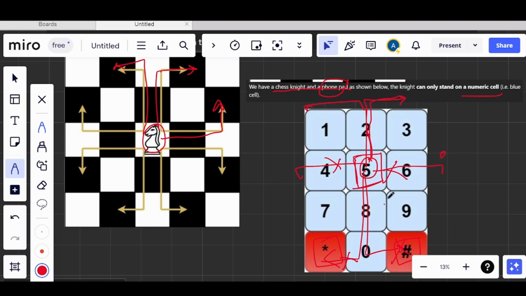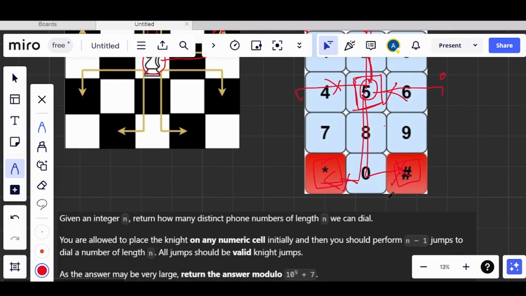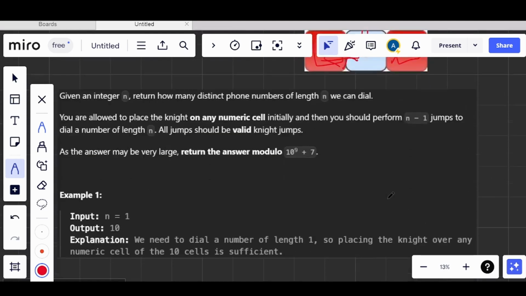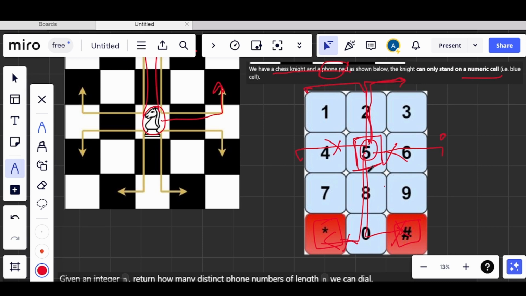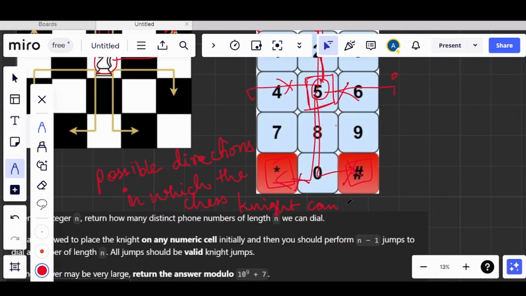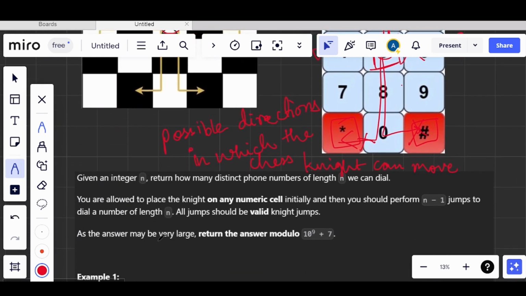So while solving this question, the basic approach that we will be using is, we will first create all the possible directions in which the chess knight can move. Now let's see the rest of the question.